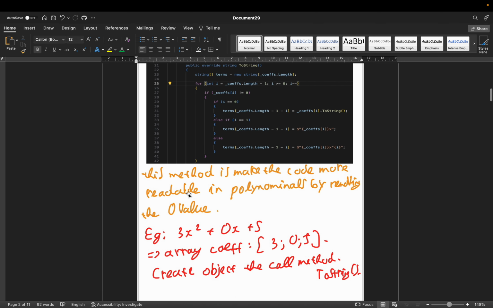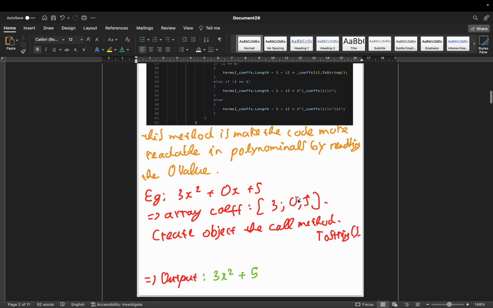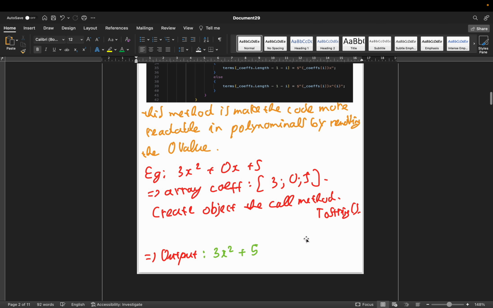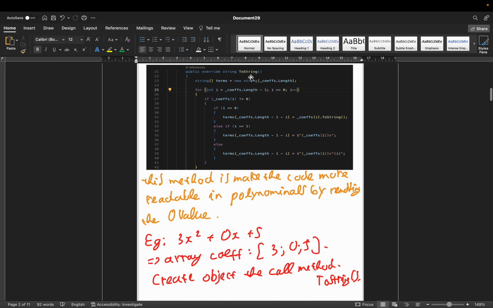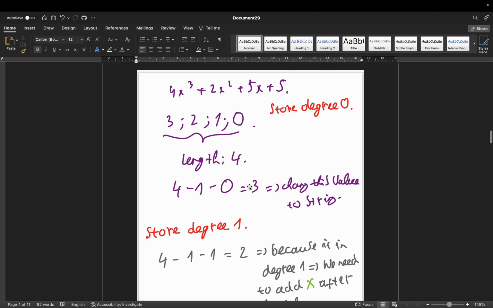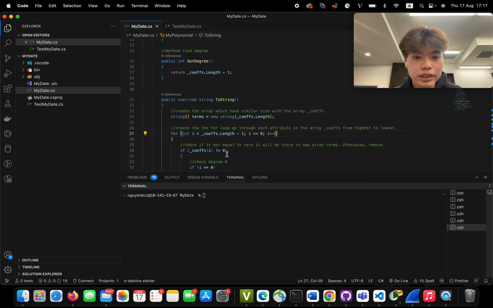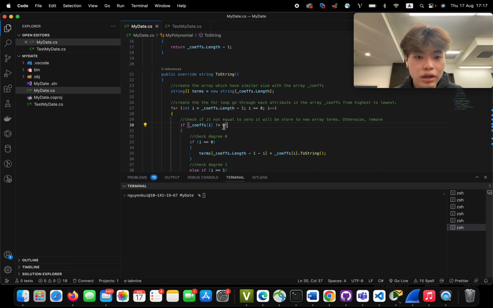So for example, if we got 3x to the power 2 plus 0x plus 5, the coefficient array in this case is 3, 0 and 5. In order to make this, we need to create the object and call ToString, and then the output is just 3x to the power 2 plus 5, and this is how exactly it will be working. So the first thing you can see in here is that we check if it is not equal to 0, it will be stored in the new array term, otherwise it will be removed.